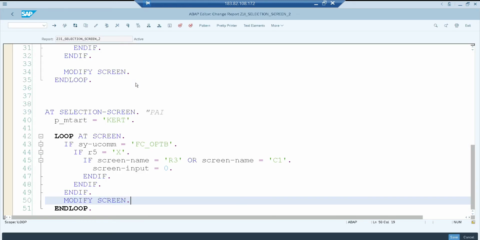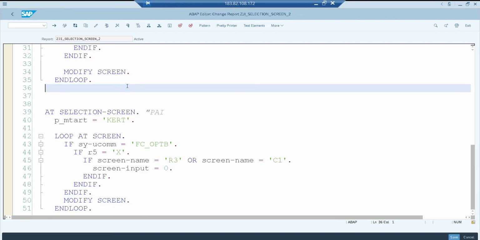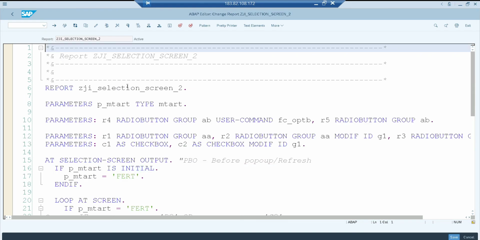What was the next one? Yeah, the next one is I'm going to have a push button, because normally user command or this function code is normally for the buttons, right? So I'm going to create a push button. For a push button, I need selection screen.